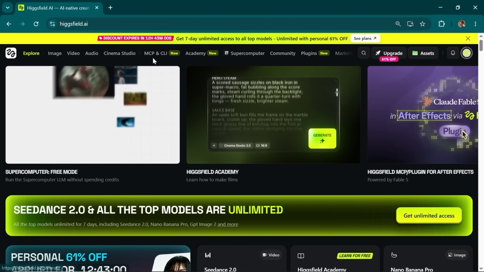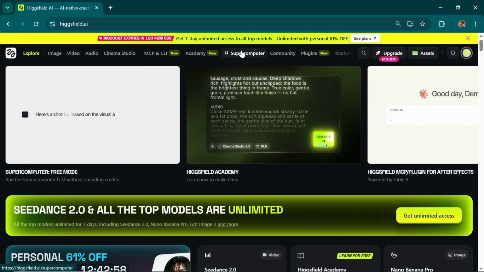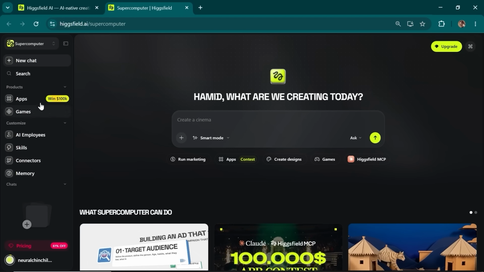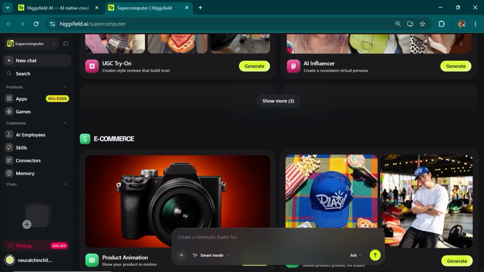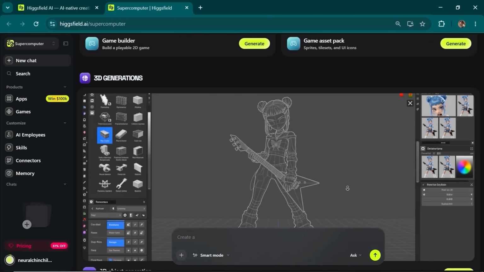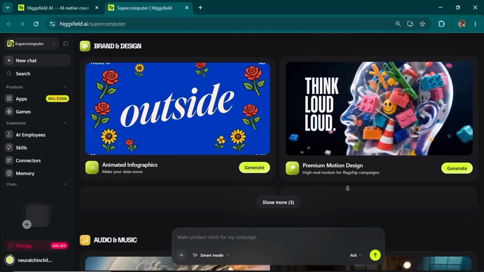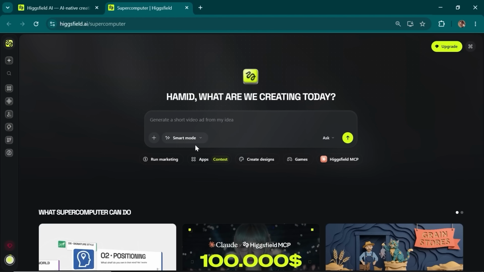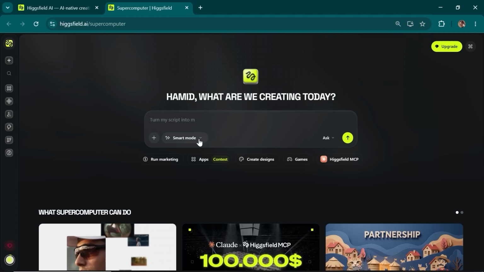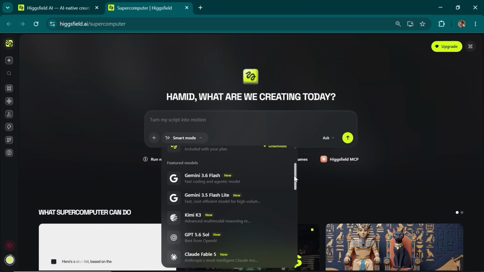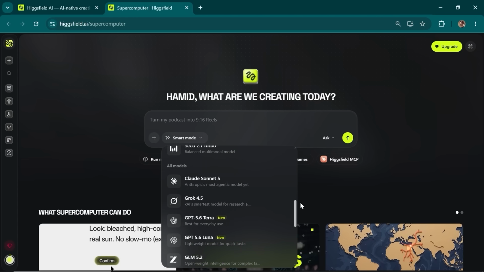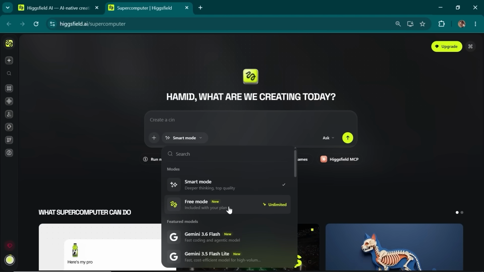But the tool that really makes Higgsfield special is Supercomputer. This is where the entire content creation process becomes much smarter. Instead of manually working with different tools, you can use AI models as your creative assistants to handle everything from videos and animations to advertisements, games, and apps. And now Supercomputer also has a free mode.